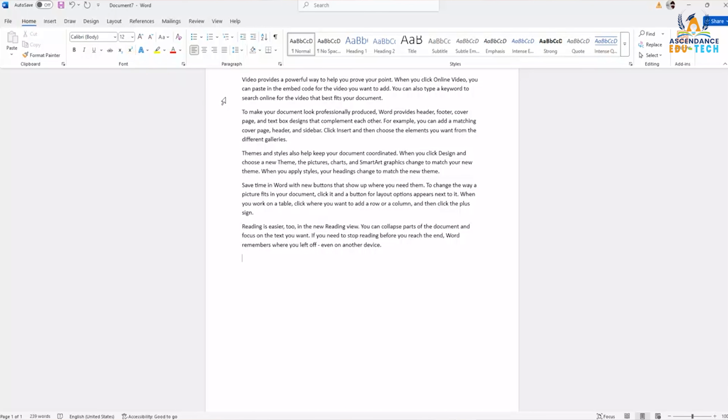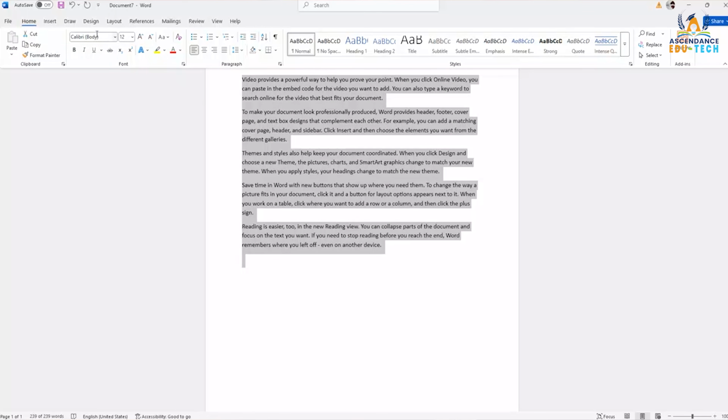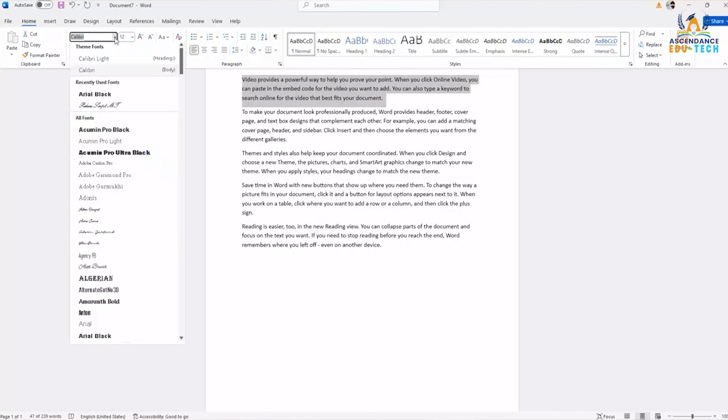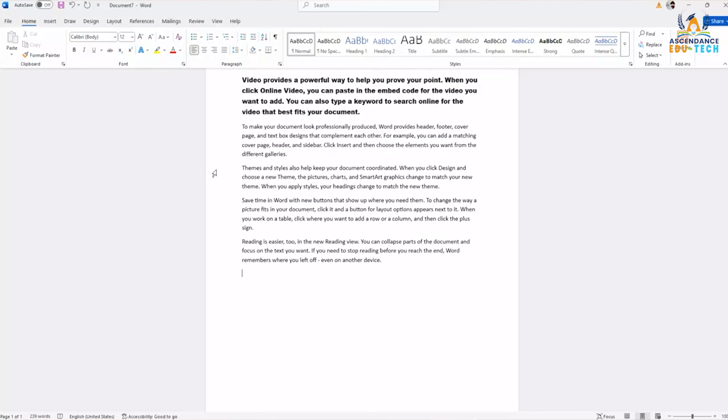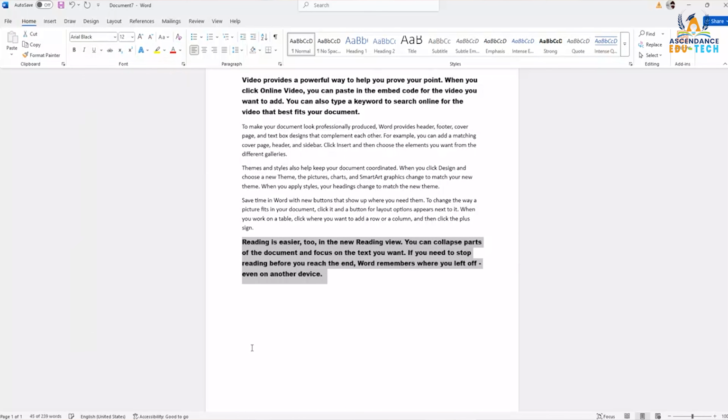Now, this entire content is written with a particular font like Calibri. Now, what I want is that this paragraph should be written with a different font like Arial Black. After that, I want this last paragraph to also be Arial Black. So here I have made some changes regarding the font. This is a traditional process.